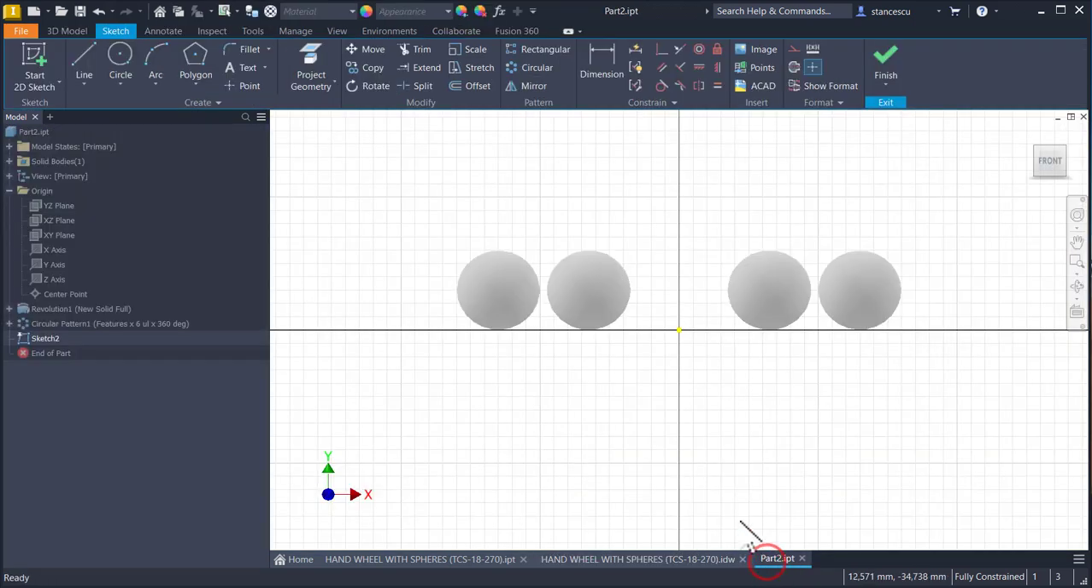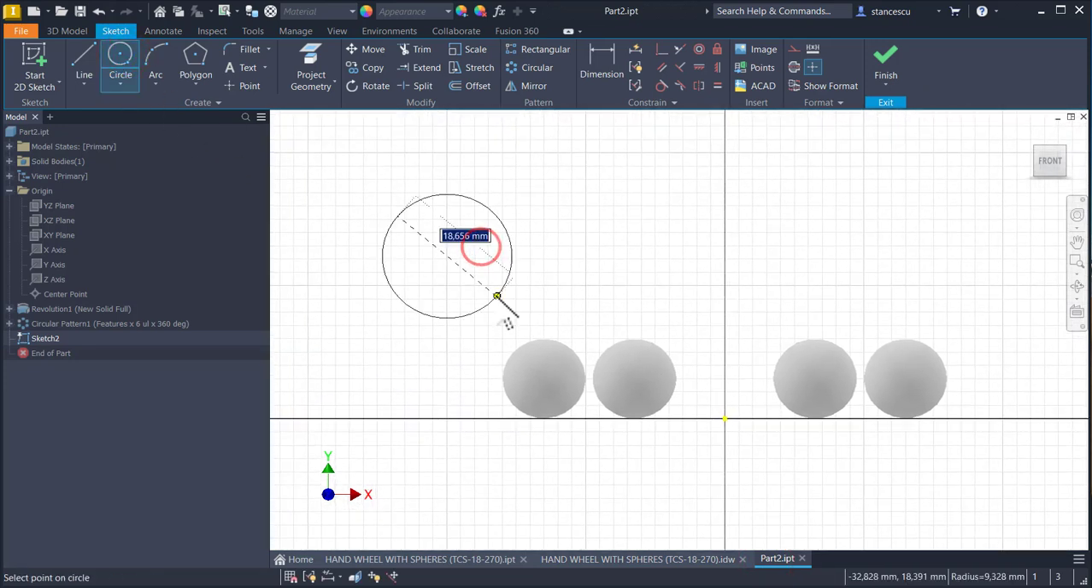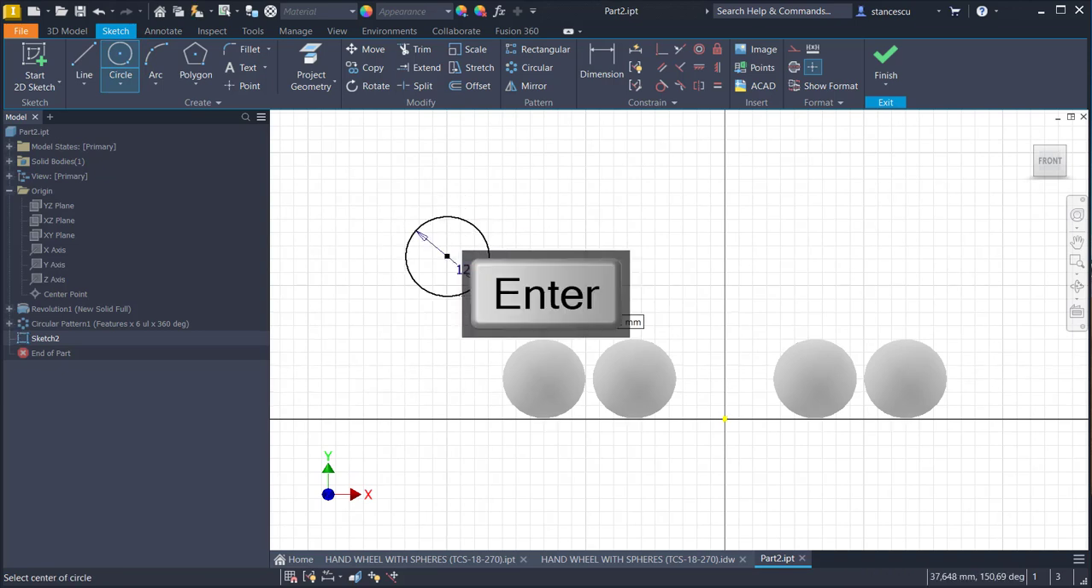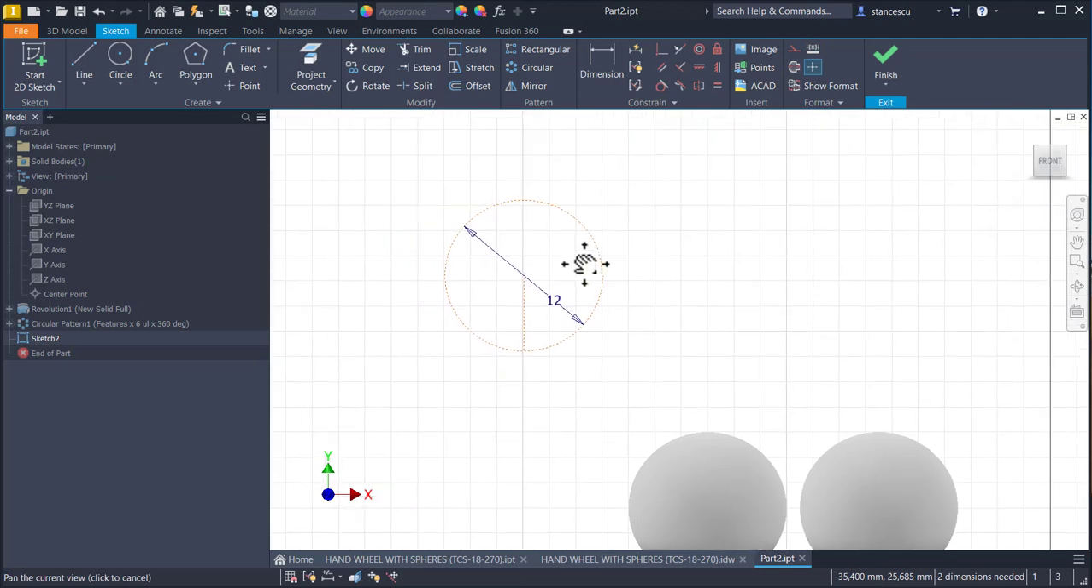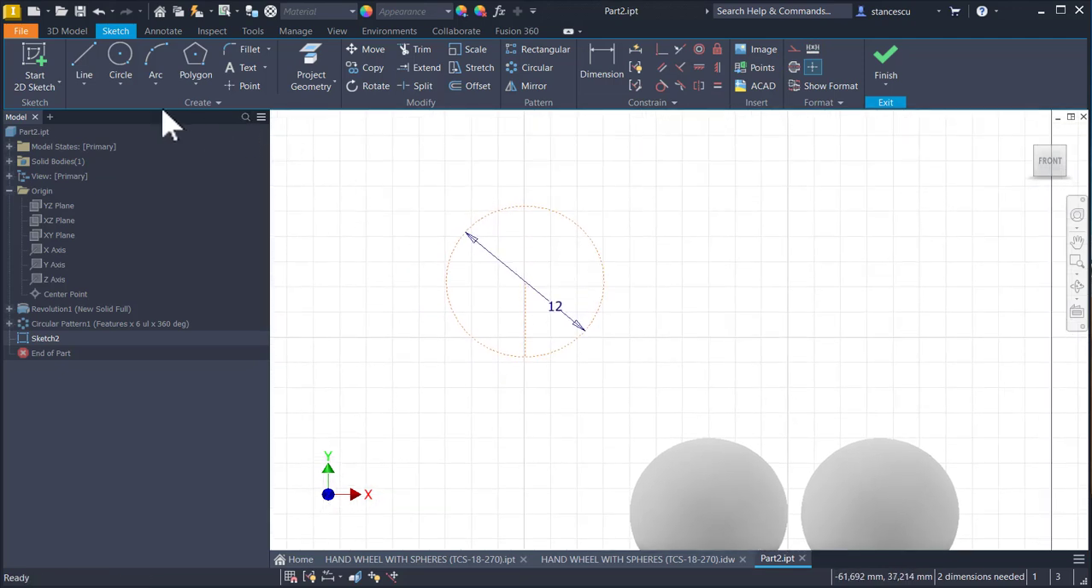Let's do this. A circle in the air of 12 and a line and a vertical radius, all as a construction. Then I make this special drawing because I'll use it twice. You will see.